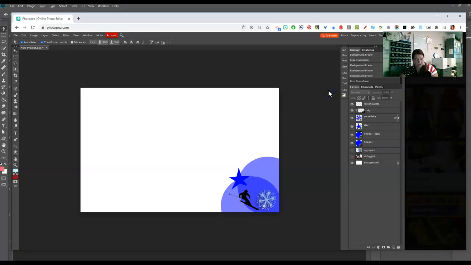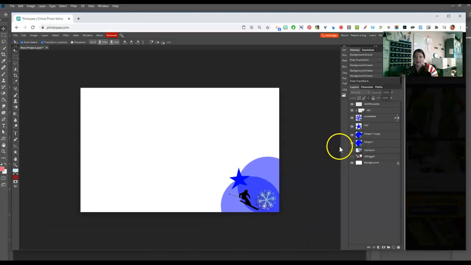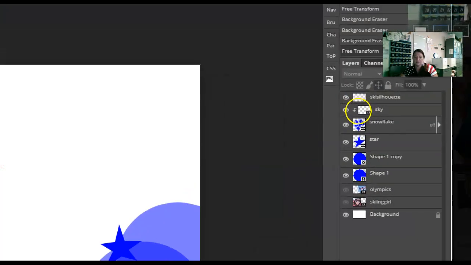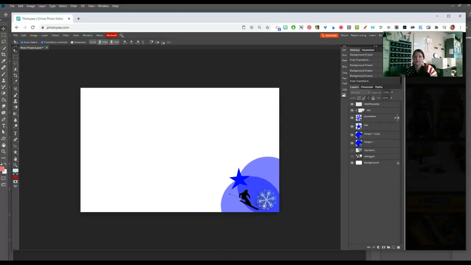So here's what we should have at this point. Looks like this. And because they're clipping masked, we see that little down arrow pointing in there. And that down arrow is important because that down arrow indicates that there is a clipping mask there, regardless of which program that we're in. Okay, let's move on to session 3.